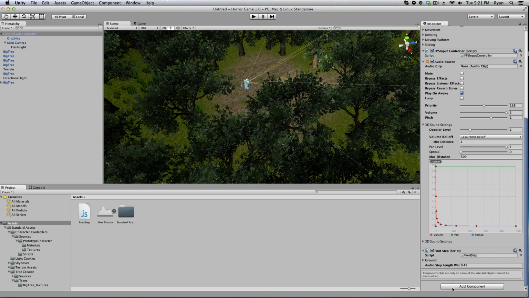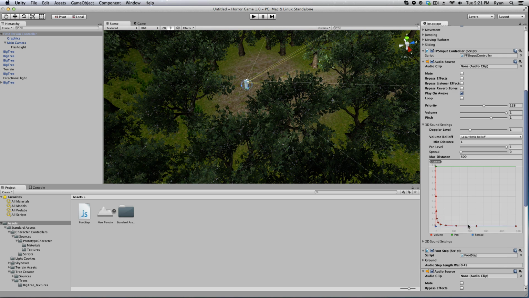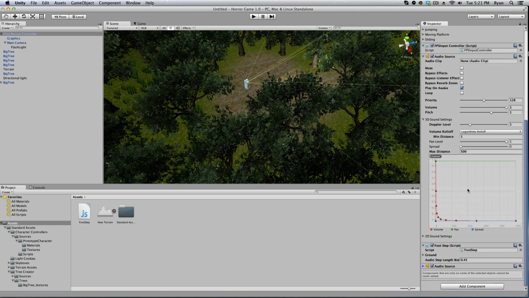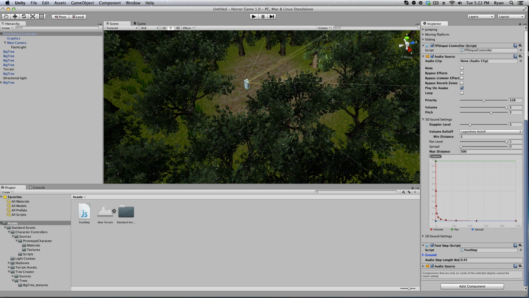Okay, so once you dragged it on, you're also going to click on add component, and you're going to add audio source. You don't need to do anything with the audio source, just minimize it. This is the script we just added, footstep script. If you click on this, we have the ground sound.